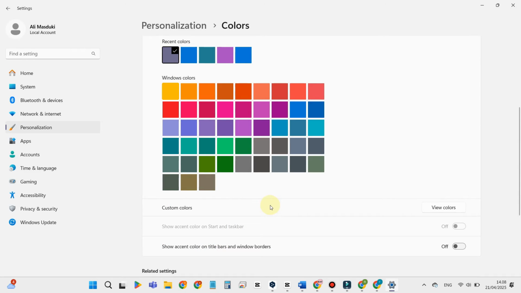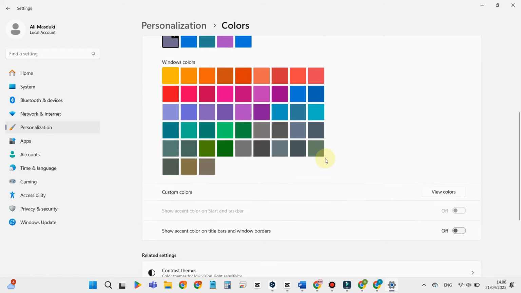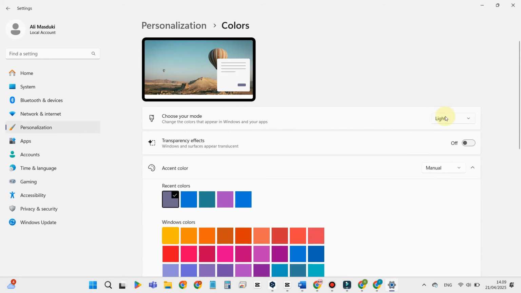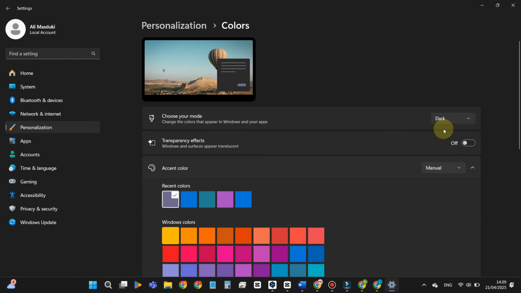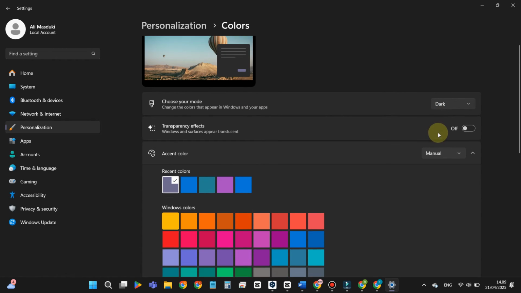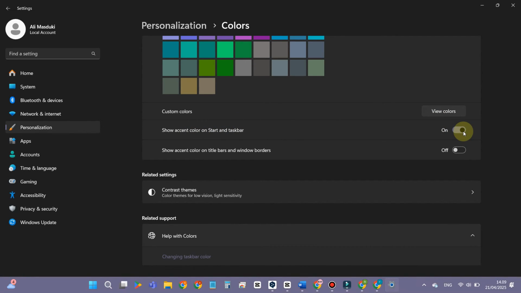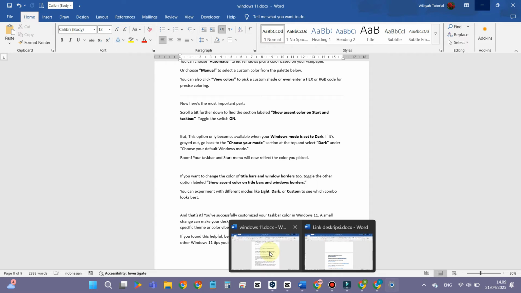Now here's the most important part. Scroll a bit further down to find the section labeled Show Accent Color on Start and Taskbar. Toggle the switch on, but this option only becomes available when your Windows mode is set to dark. If it's grayed out, go back to the Choose Your Mode section at the top and select Dark under Choose Your Default Windows Mode. Then scroll down again and enable Show Accent Color on Start and Taskbar. Boom! Your Taskbar and Start menu will now reflect the color you picked.